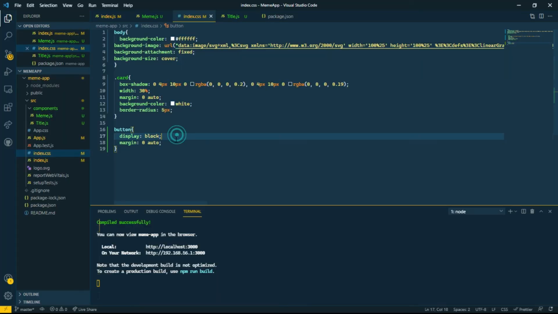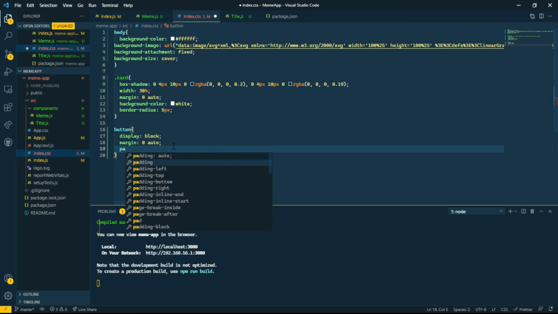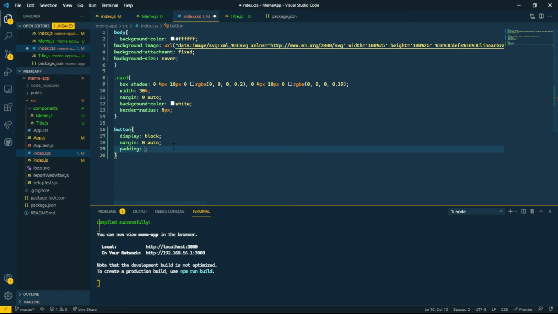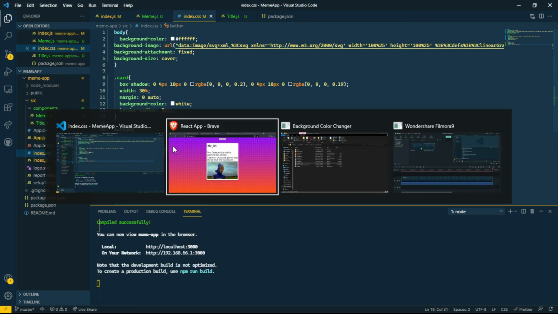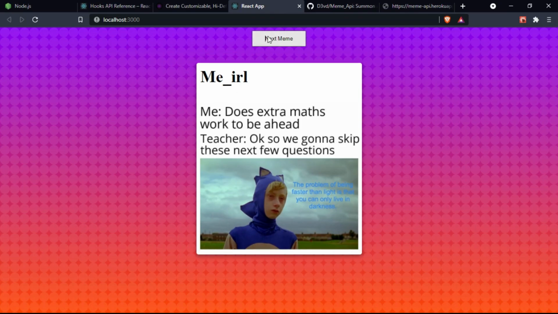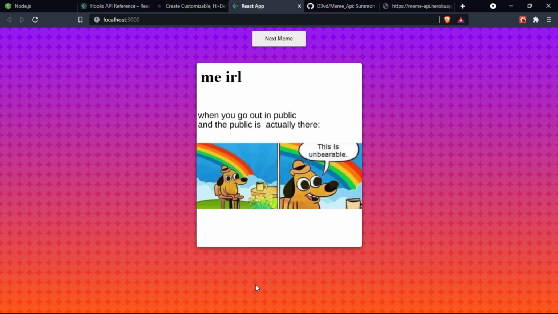Now let's increase the button size. I'm giving the padding 10px to the top, 30px to the right, 10px on the bottom, and 30 pixels to the left. I'm saving the file, and here you can see our button got some size. And I'm clicking the next button again. And here we got some other meme.